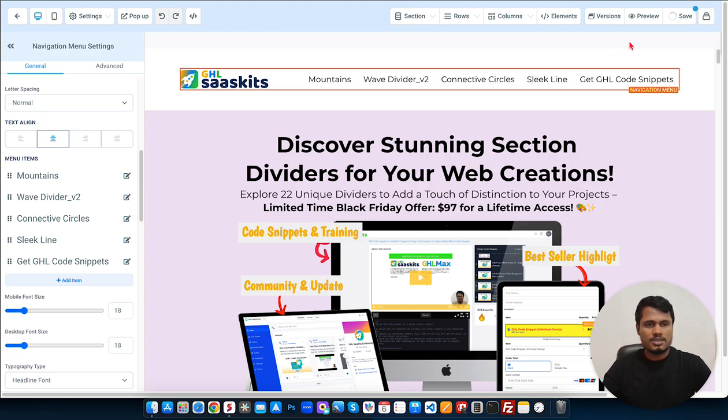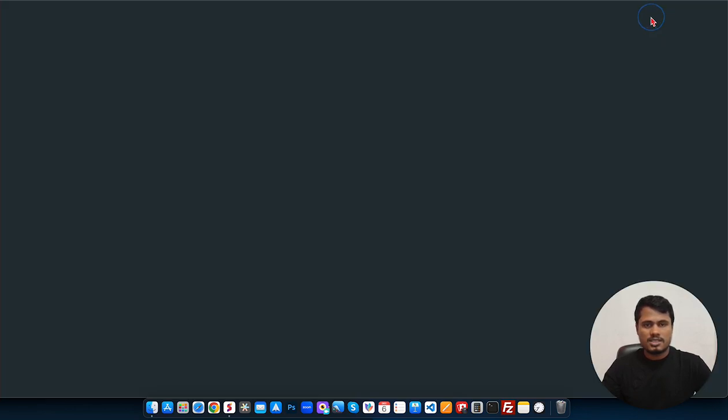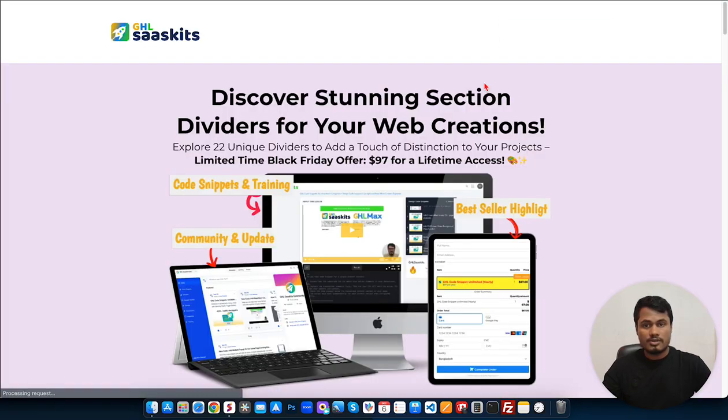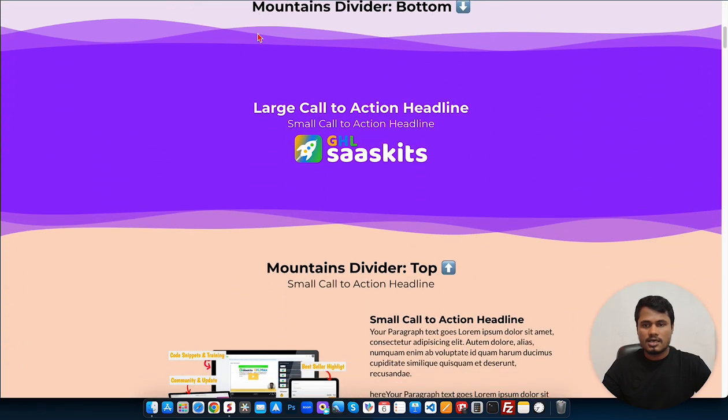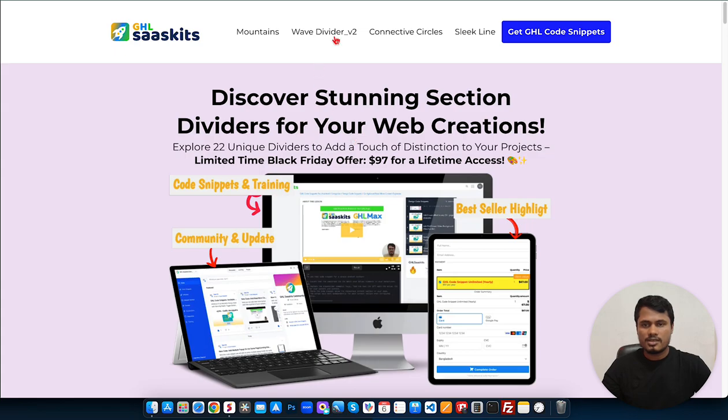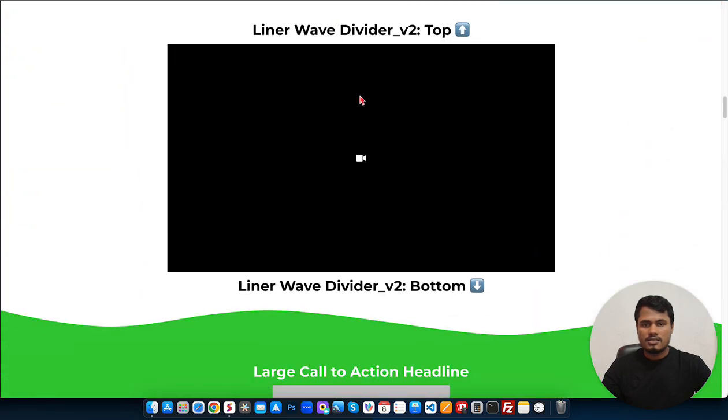Okay, let me preview this. It's saving. Okay, it's saved. Let me preview. If everything goes well, then I should have the smooth scrolling effect on my page. Okay, it's loaded. Let me click. Yeah, that's it. It's working just fine. Let me try again. Yeah, it's working fine.